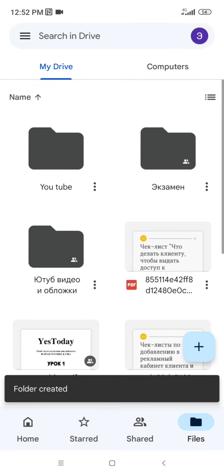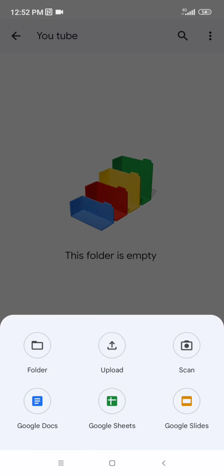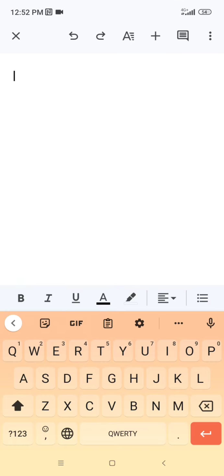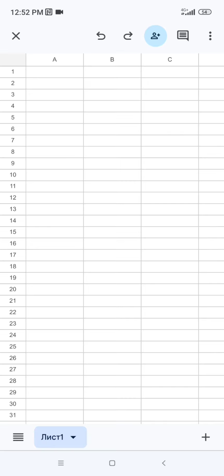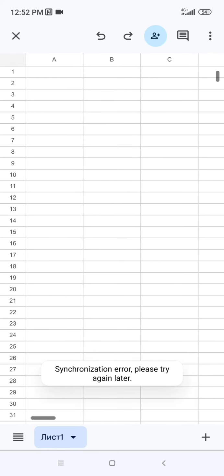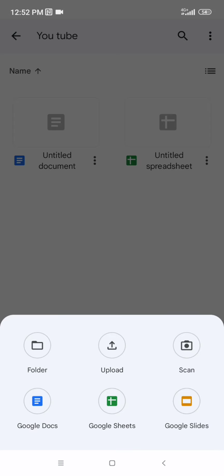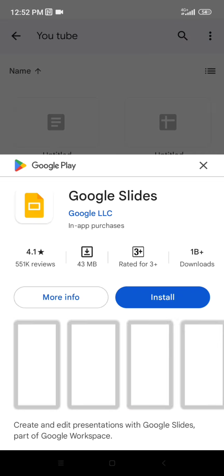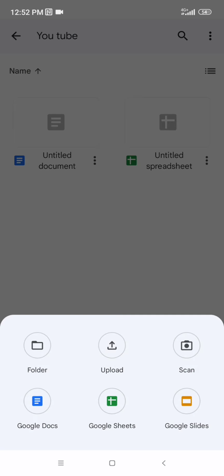To add something to your folder, just tap on the plus in the right corner. And here we can see all the variants. For example, at first the Google Document. Next, let's try to add the Google Sheets. Also, you can add the Google Presentation. And you can add the scan or anything in your storage.